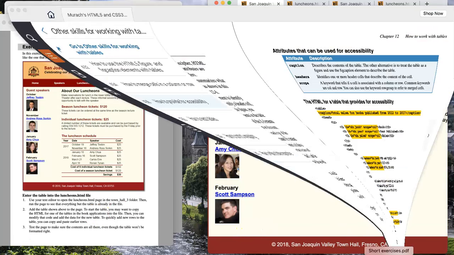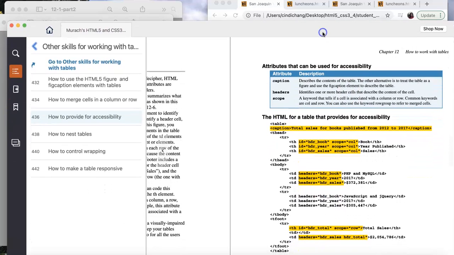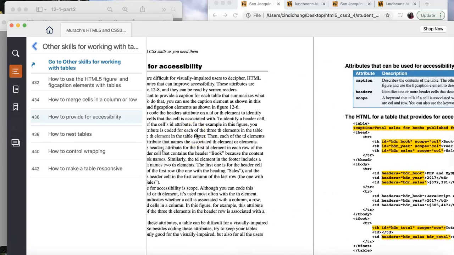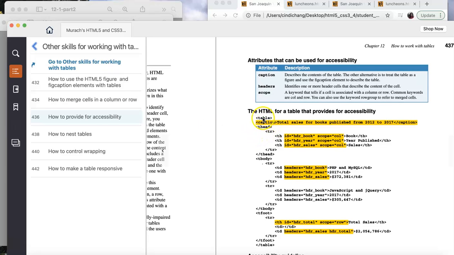So if I open up our book and I look at the table, we have here in figure 12.8 where it gives you an outline here. So starting with the open and close table tags, this gives you an outline. You've got your table header section right here, then the table body section right here, and then you've got your table footer.